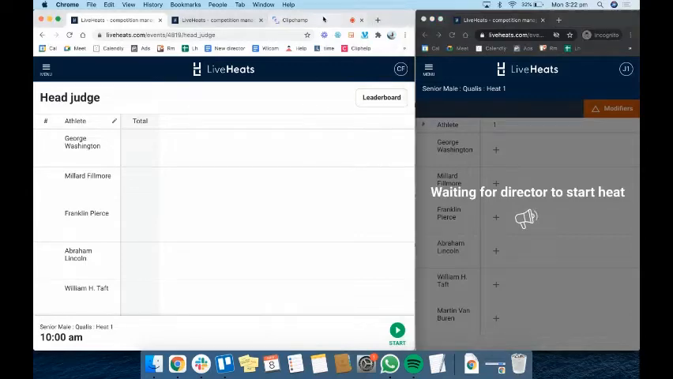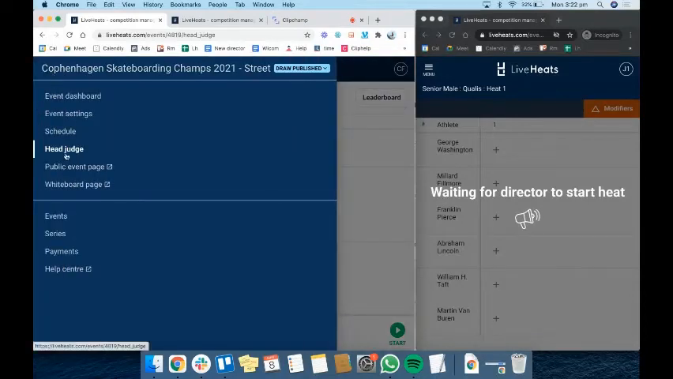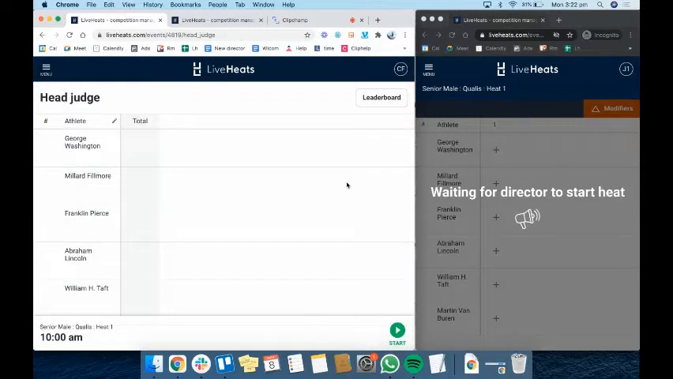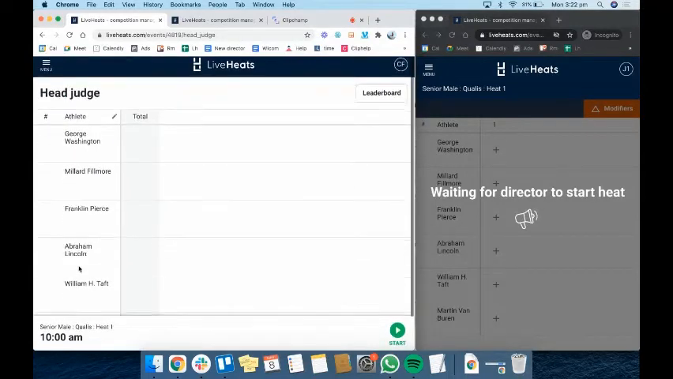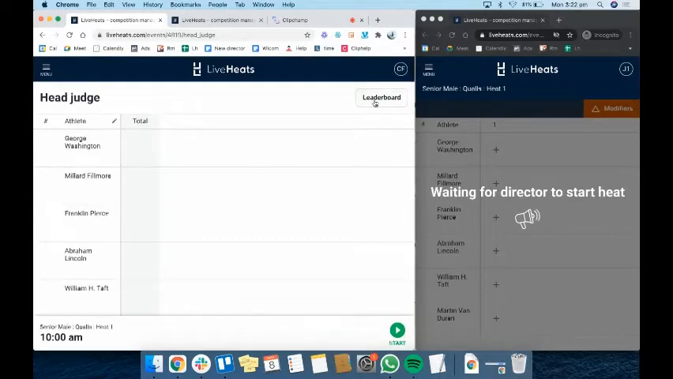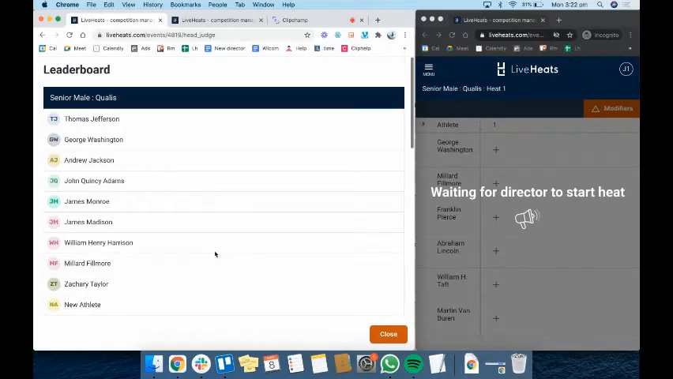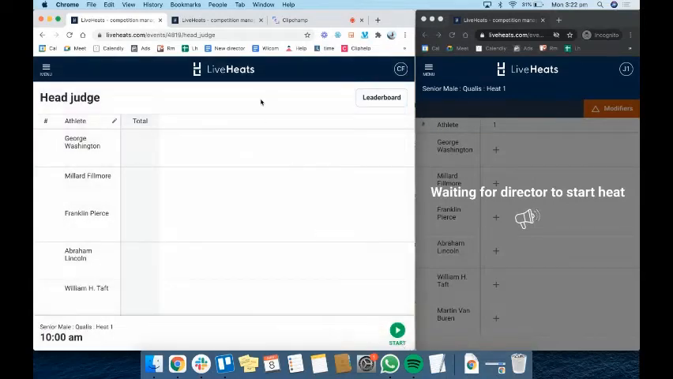The next stage is to start judging. The best page to have open for your head judge is the head judge page, which they can access via the side navigation. This will show them the full list of athletes that are in this particular heat, as well as access to the leaderboard, so they can see all of the different athletes across the round and the ranking of each athlete. Once a head judge or director is ready to start the heat, simply click this start button.